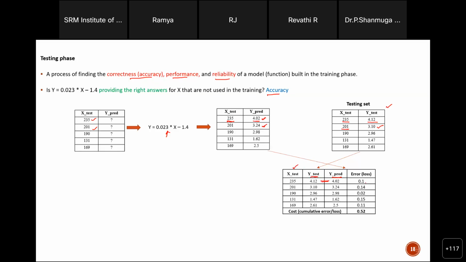All right. So 0.01 is the difference. And the difference is also called error, also called loss. You can use any term. All right. Like this, for each sample, I have to find the difference, also called error. Finally, I sum up all of them. So the cumulative error or cumulative loss is called cost. So when you say cost, it's an overall error.